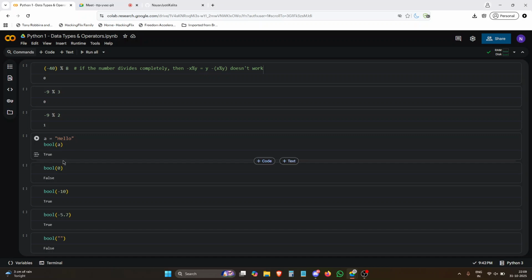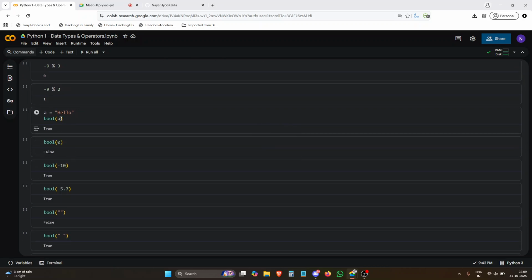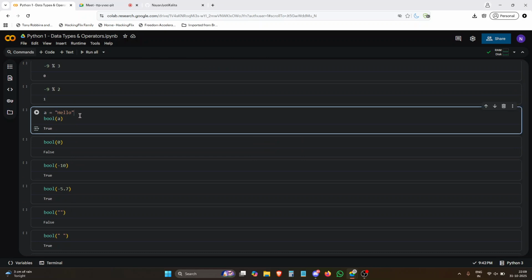Next, we have seen that there is a variable. We'll cover variables today. We'll just see that a has been assigned a value of hello. Now what it does is it will check whether this a is empty or not. Only the integer value zero will give us false, and an empty string will give us false. Other than that, nothing will give us false. It will always give us true. So that's what's happening here.